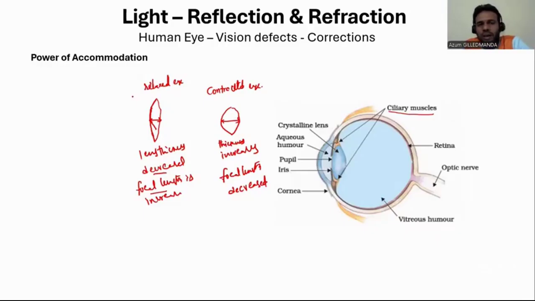So what is happening here? Based on the distance of the object that we need to see, the eye has a mechanism to adjust, to relax or contract and change its focal length, right? This process of adjusting the focal length to see objects from far distance or near is called the power of accommodation of the eye, right?